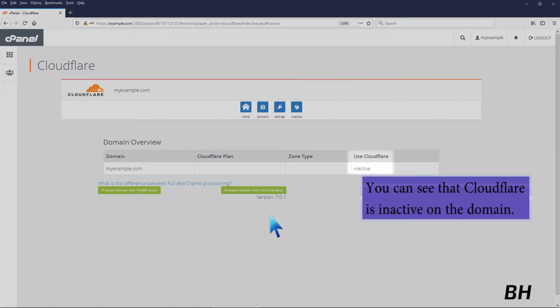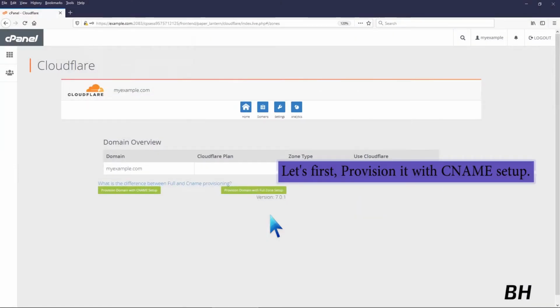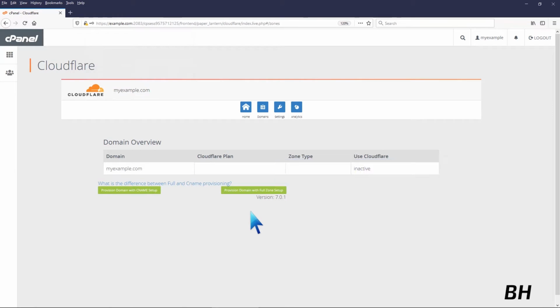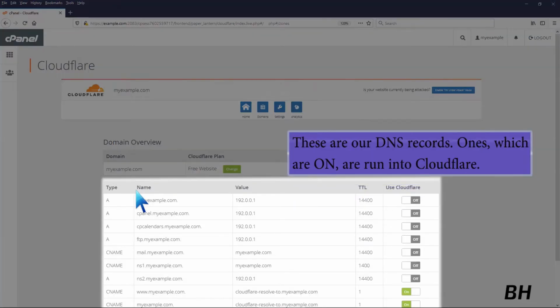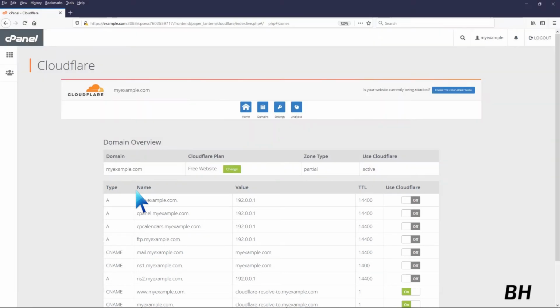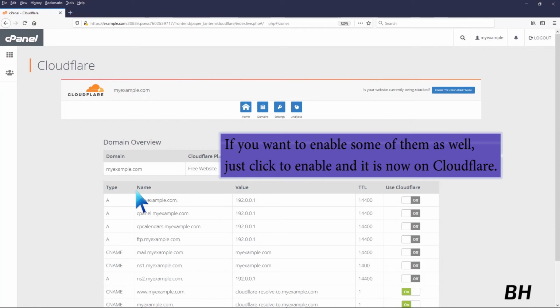You can see that Cloudflare is inactive on the domain. Let's first provision it with CNAME Setup. Now Cloudflare is active on the domain. These are our DNS records. Ones which are on, are run through Cloudflare. If you want to enable some of them as well, just click to enable and it is now on Cloudflare.